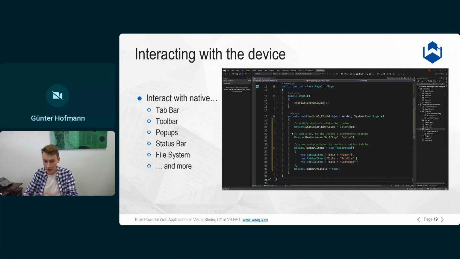So each platform has a different implementation of that. But the high level view is I can store values on the device with a key and value. I can also show things like the device's native tab bar or the device's native toolbar. I can set items, icons, and then I get the event back in C# when a button is clicked. And I forgot to add that to the screenshot. That would have been useful to see.